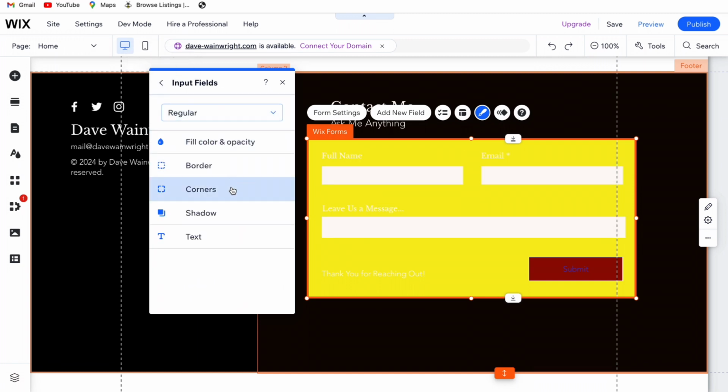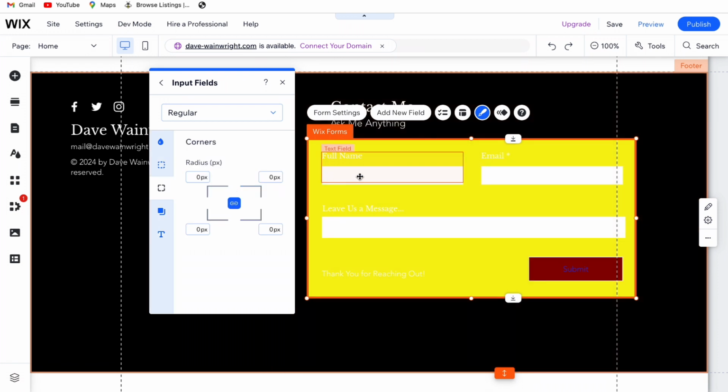The next thing we're going to look at is the corners. So this is if you would like the boxes to be square, rectangle, or oval and circle. If I type in 40, for example, it's going to match in all corners. As you can see, the boxes go in to cut the corners off. Personally, I quite prefer having it as a square. That's just a personal preference. I'm going to leave it as 0.